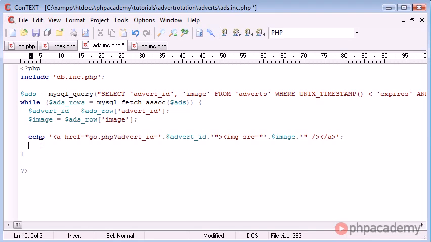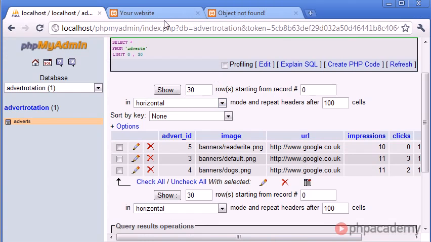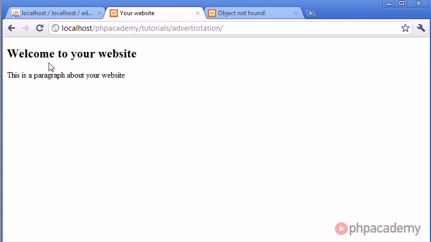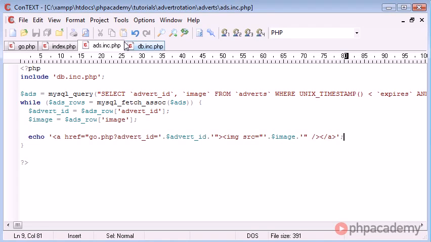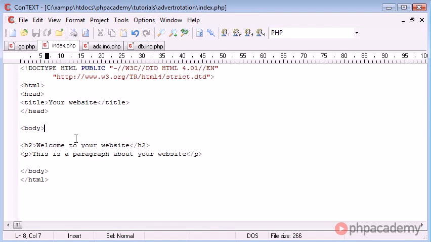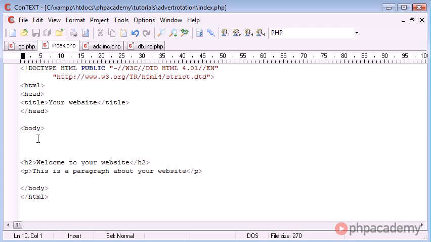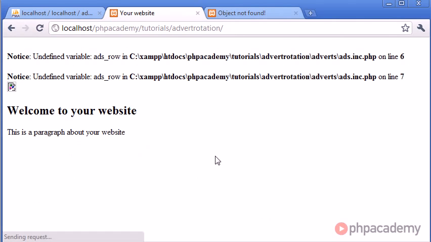So now that we've done this, let's go ahead and open our browser and see what we have. It's not going to be displayed here just yet because we've included this inside of our ads.inc.php. So let's go over to index.php and come down exactly where we want to include this advert rotation. So mine is going to be above the header. So I can start some PHP tags, and I can say include adverts. Remember, that's the folder that we have the ads.inc.php file stored in, and that's going to be ads.inc.php. Quite simple. Let's go and refresh.